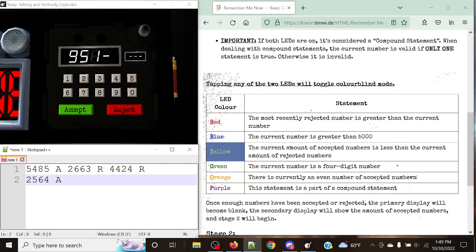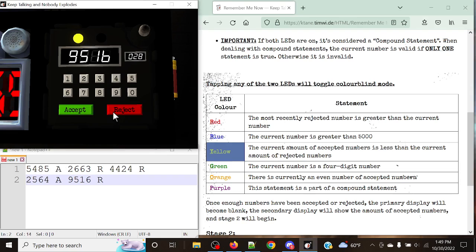Okay. We've got a 9516. We've got just yellow. The current amount of accepted numbers is less than the amount of rejected numbers. It's actually dead even. So in this case, there are 2 accepted, 2 rejected. So therefore, we're going to be rejecting this number.